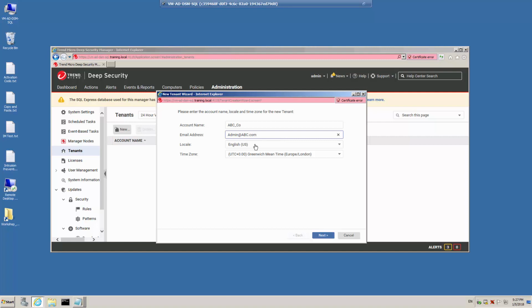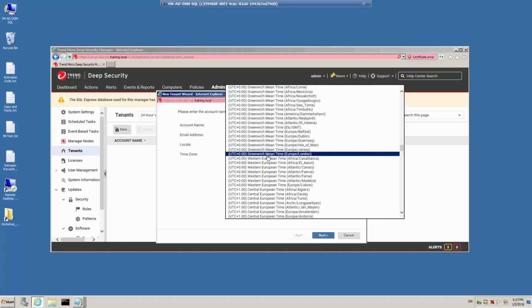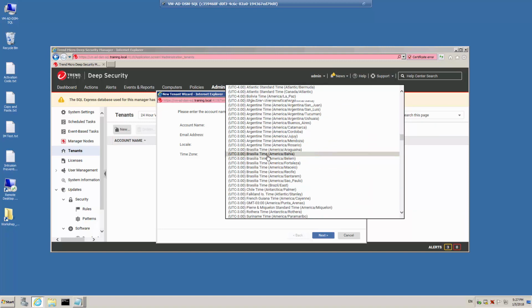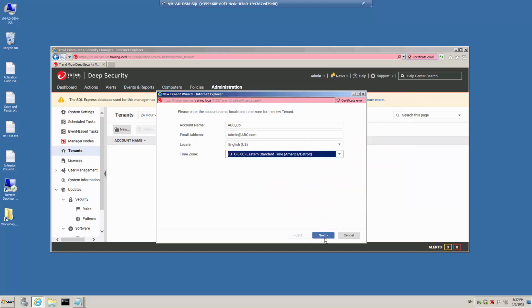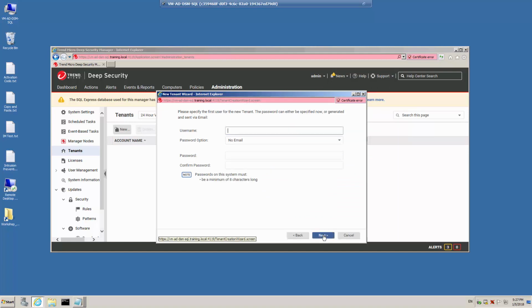You can select a locale as well as a time zone for this individual tenant. So let's say this tenant is located in the Eastern time zone. Let's select Eastern Standard Time. And then you're going to provide the username for the administrator.